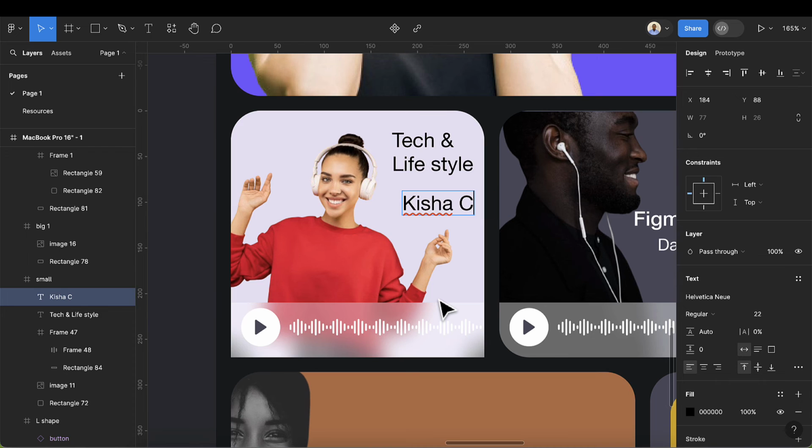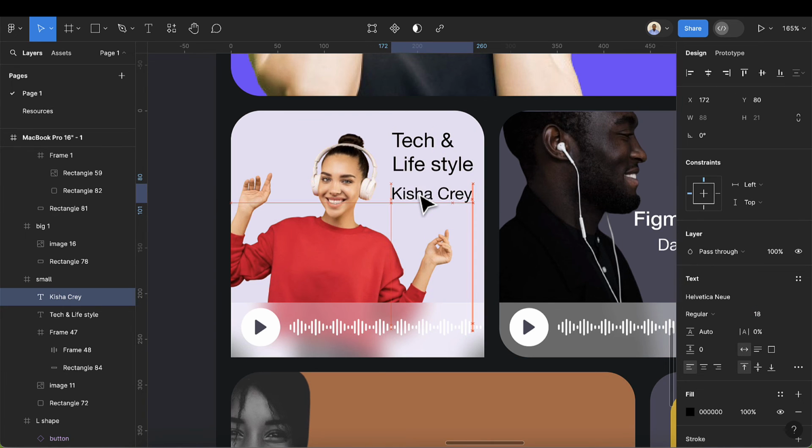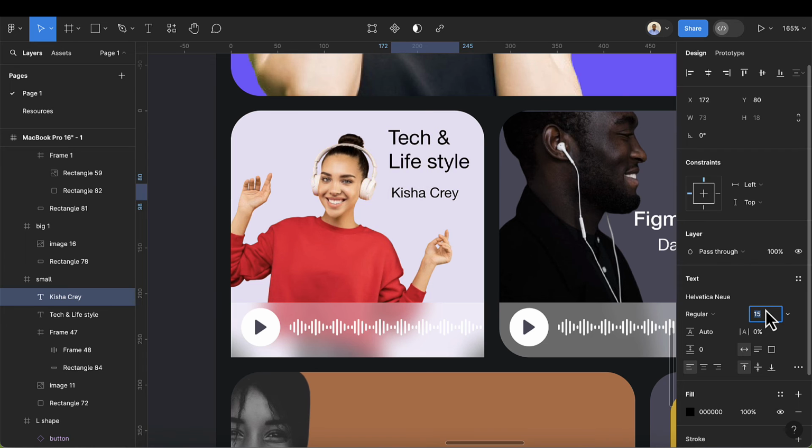Okay, I can't remember the name I use. I think it's Cray. So this is also going to be 18. So we can set this somewhere here, and I select this here. This is 22, and I think I'm going to adjust this a little. So I'm using 14 instead. Tech and lifestyle by this lady.